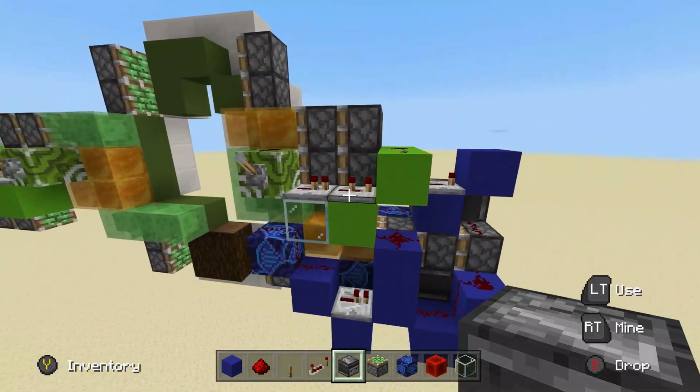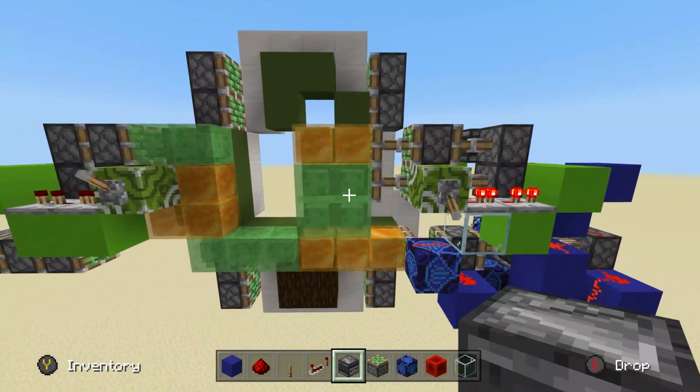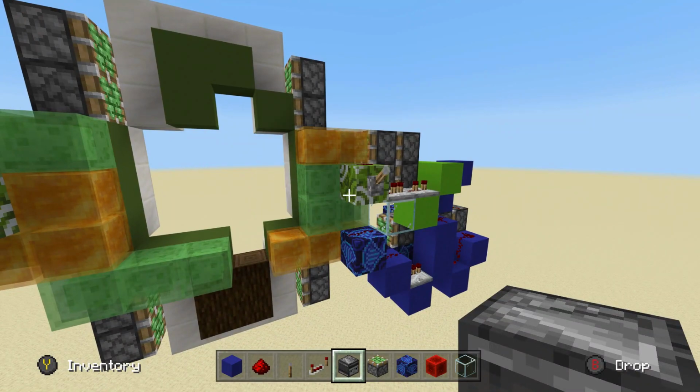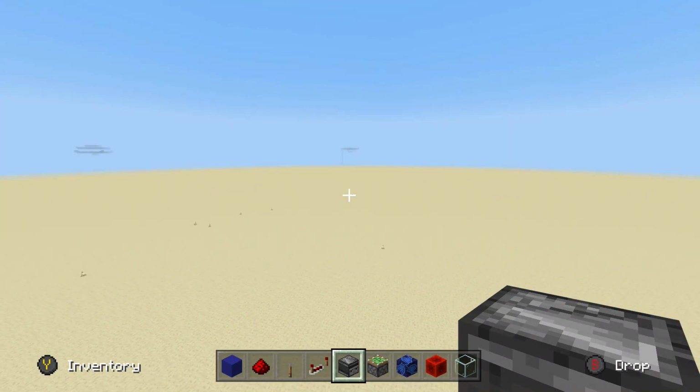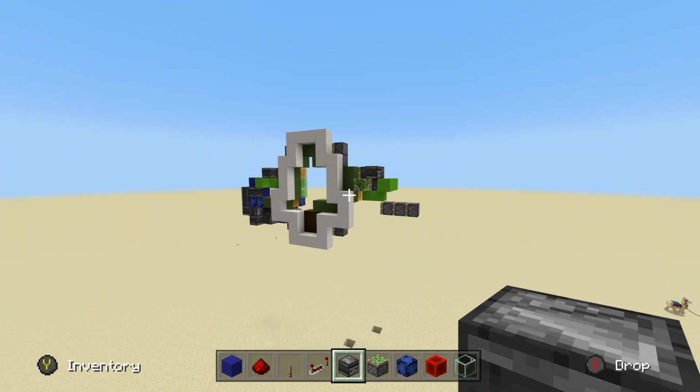Yeah. Now let's try it. Let's try the extension, all working nicely, and then the retraction. There we go. So that is pretty much the majority of the door all done, I think.